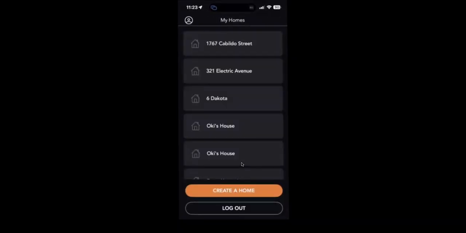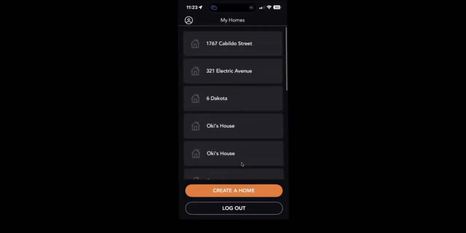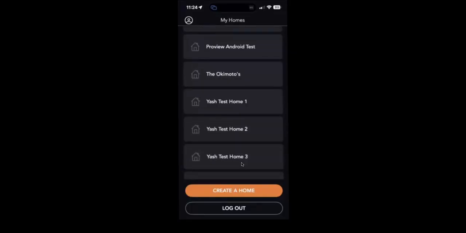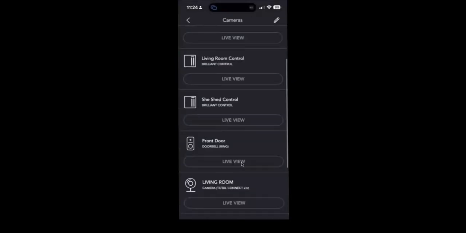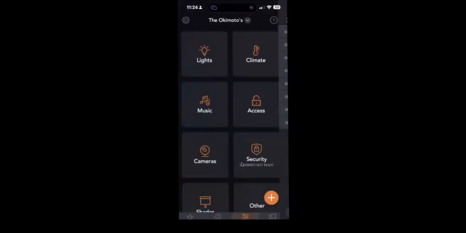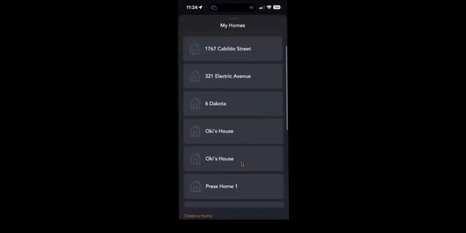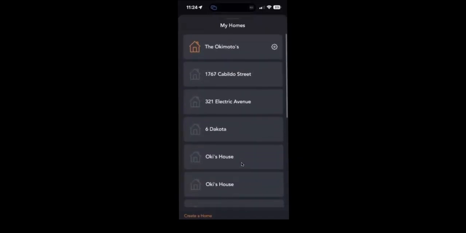So again, in this part of my app, I'm the technician. There's all the different homes that I have access to. Great, Yash Test Home. You can see I've done this a couple times in here. I have access to all of those homes. I believe my home is the Okimotos. That is this house right here. So I'm going to tap into the Okimotos, and sure enough, here's my house. I want to go to cameras just to show there's all my different cameras that I have available. If I go to the lights, I can get to all the lights that are there, the rooms, the scenes, all of it's tied in together as I'm logged into the Okimotos. And of course, I can jump homes. If I want to go into the press house, Yash's test home, all these other homes, they are all there.